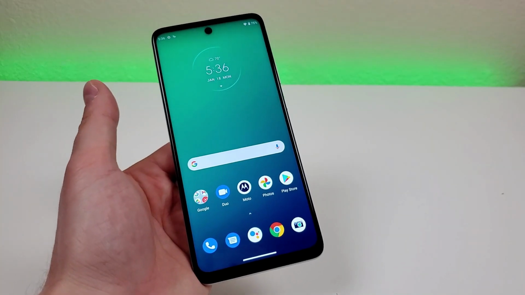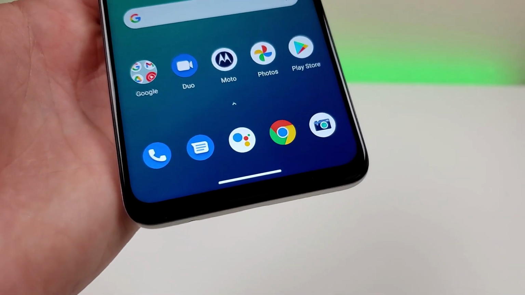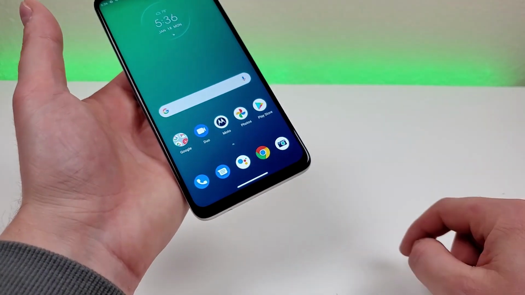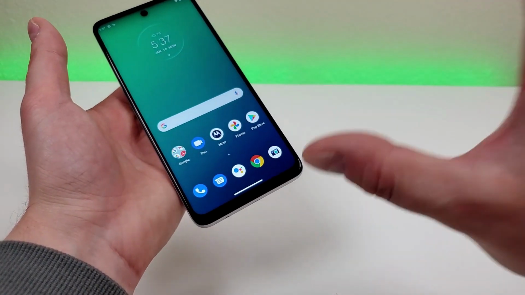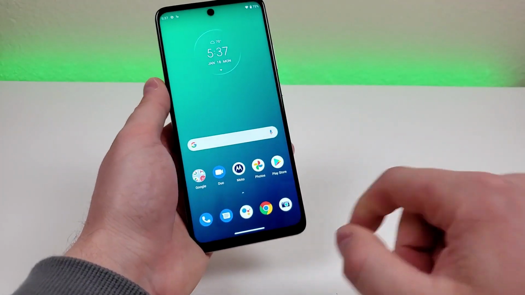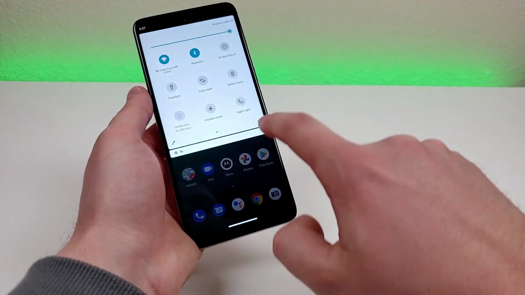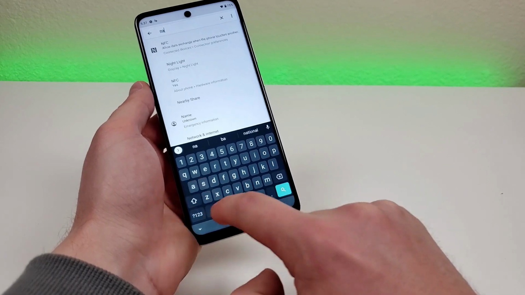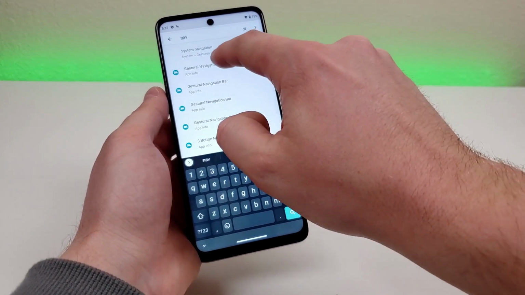Now, by default, with this device, we do get gesture navigation. So if you're used to having the 3-button navigation instead, you can easily bring that back. So let me show you. What you're going to do is pull down the shade, go to the settings, go up to search, type in nav, and you'll see right here system navigation.